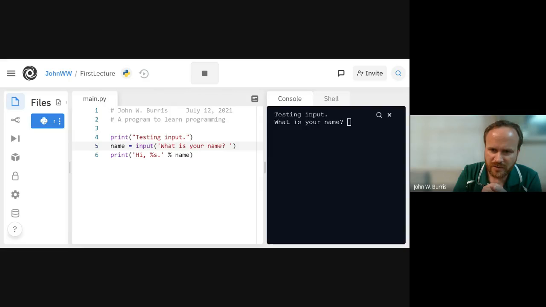All right. Now, Katie, I'm going to challenge you here. Line 5 looks like a variable declaration. It says name equals input, what is your name? I'm going to ask you this first question. What do you think, Katie, what is the variable name going to be from line 5? What is the name going to be?